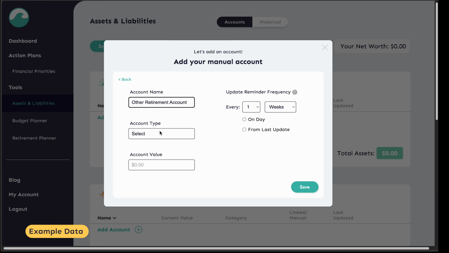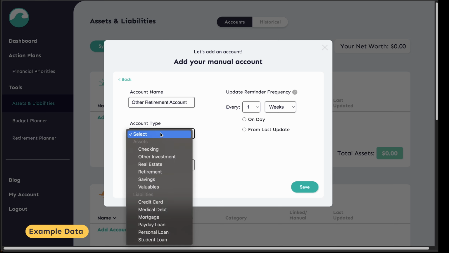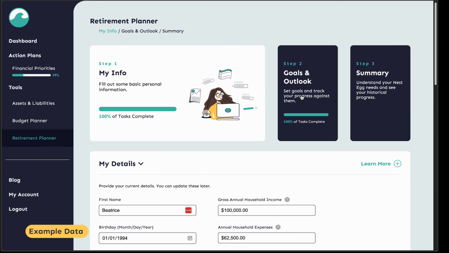But whatever the case, as long as the account has a retirement label associated with it, you'll be able to see it here. Now, of course, if you have invested accounts that you don't want to include in your retirement planner, that's fine too. You just need to select the other investment label for that account in the Assets and Liabilities tool. Now, why is it good to have retirement accounts selected in the Retirement Planner tool?